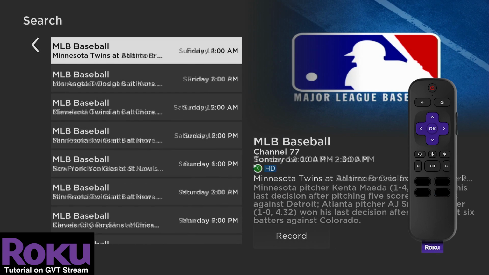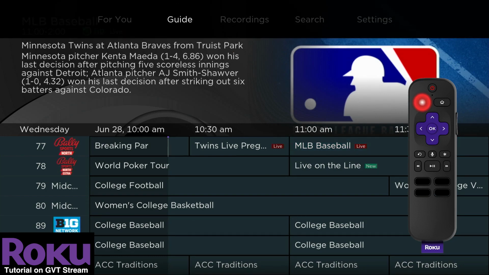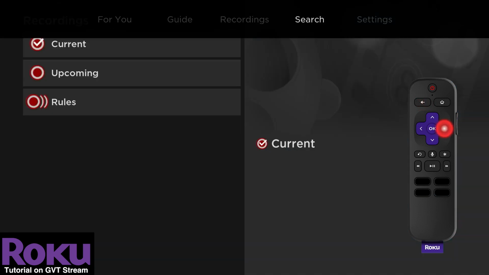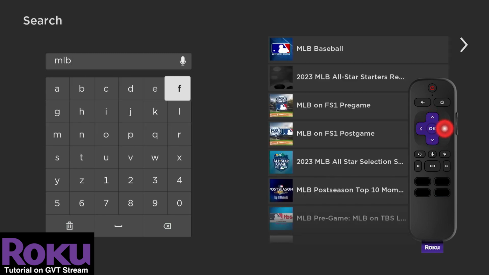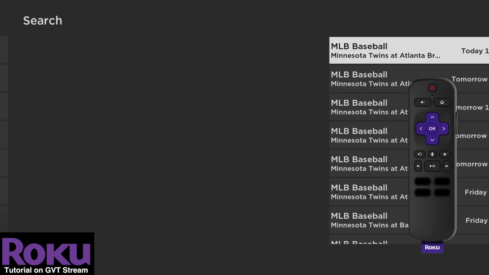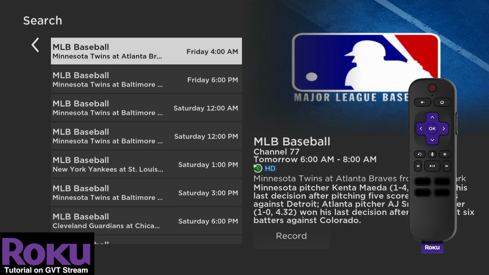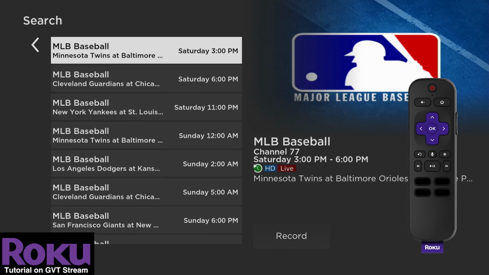To manually search for a show, from the guide, press the back arrow. From the options header, navigate to and click the Search tab. Then type in the desired program. From there, the show will populate and you can view up to 12 days of upcoming airings.